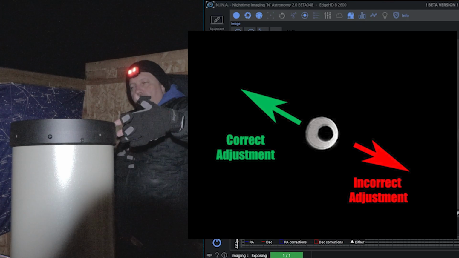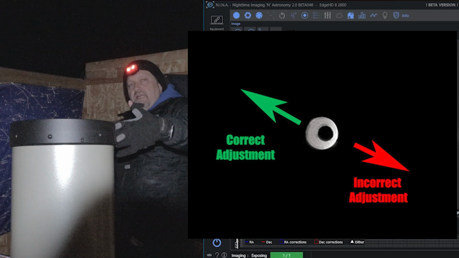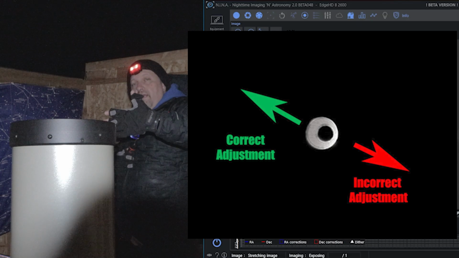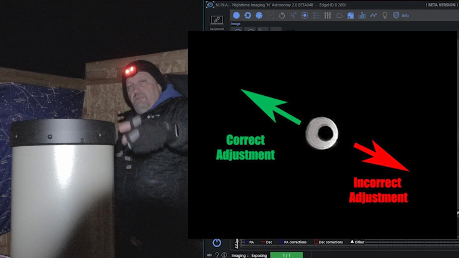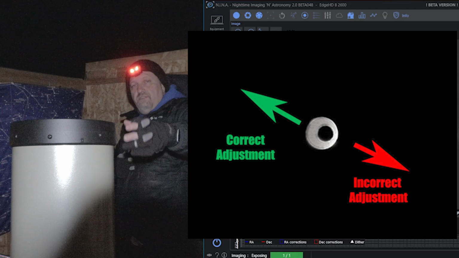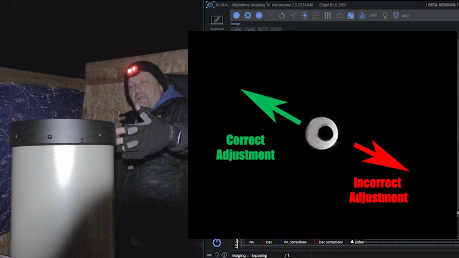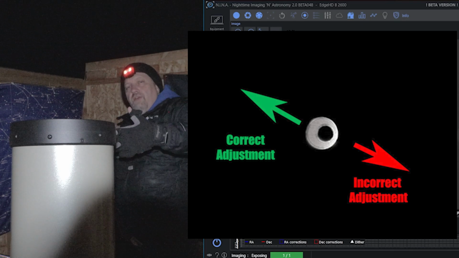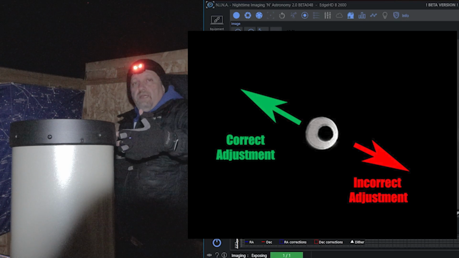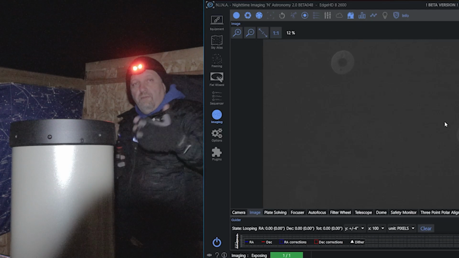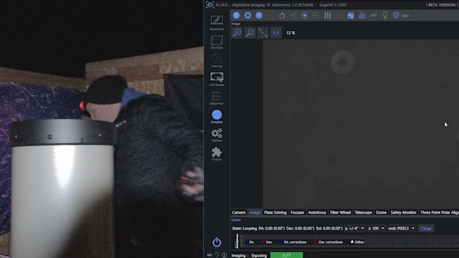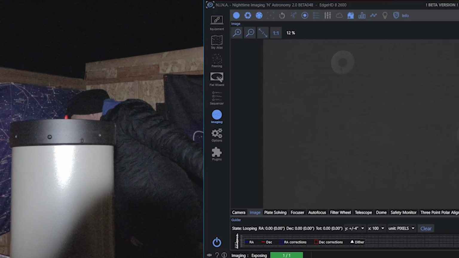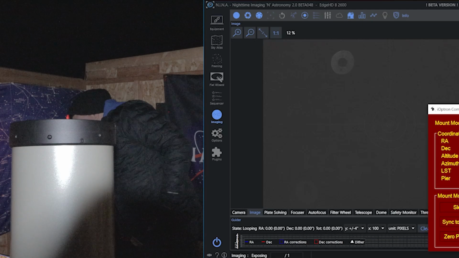I've tightened that screw up, and what's happened is that it has moved the star in the direction of the fattest part of the circle. So I know that that's the correct adjustment. If you see that the star moves the opposite way, you know that that is an incorrect adjustment, and you need to either loosen or tighten depending on what you found. So the next thing we're going to do is turn our targeting circle, the reticle, back on, and we're going to move back over to where we were.